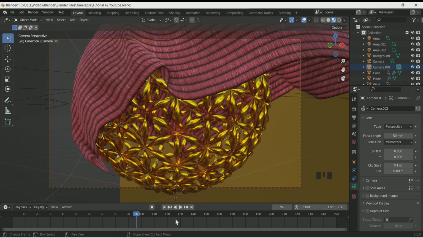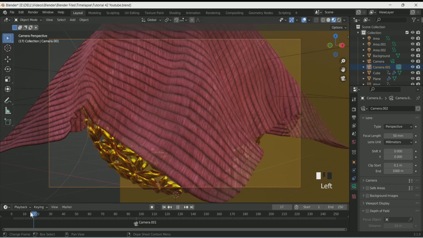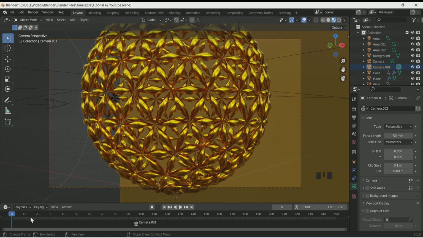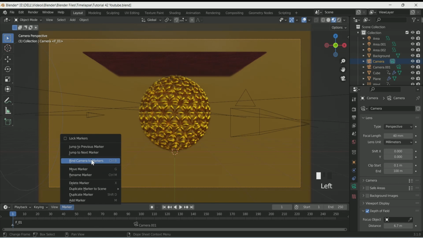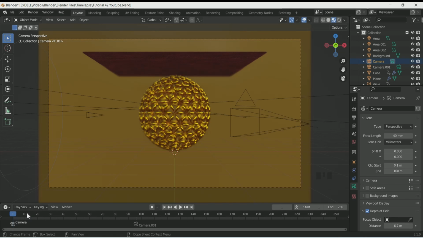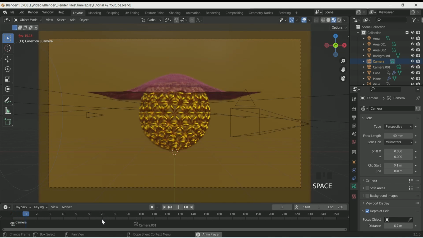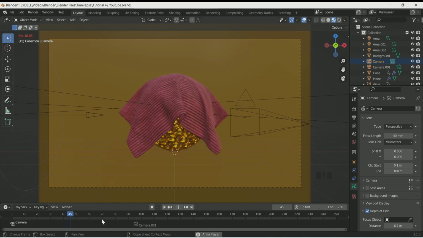Then move your cursor over the timeline. Then press M. Then go to marker and select bind camera to markers. But what if we want to set the first camera from frame 1 to 69? For that, at frame 1, click the camera icon of camera 1 in the view layer, then move your mouse cursor over the timeline and press M. Then go to marker and again select bind camera to markers. This will bind your first camera to frame 1 to 69.